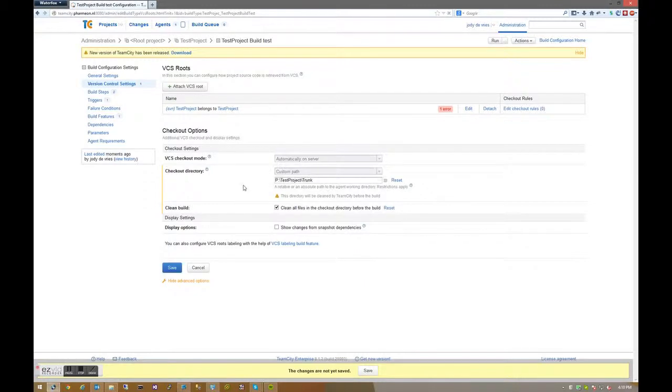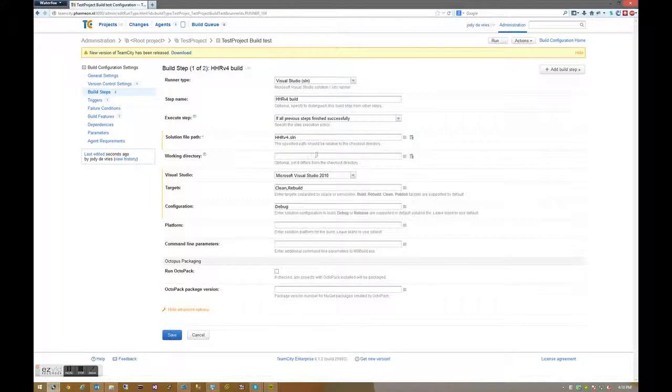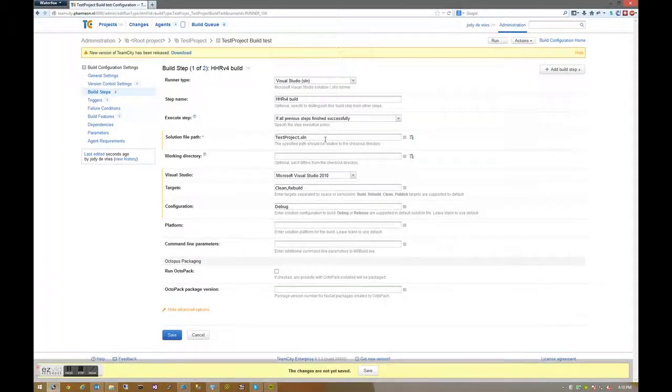We also leave the clean files, it's handy, but that's done. Then we go to the build steps. Well, we basically have 2 steps. We have the Visual Studio solution step, and the NUnit test. I'm going to go to the Visual Studio step. Change the name of the project solution file that we want to build.